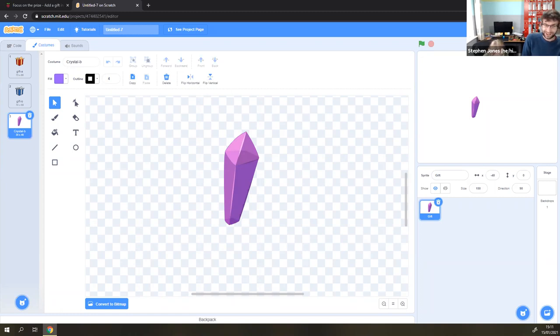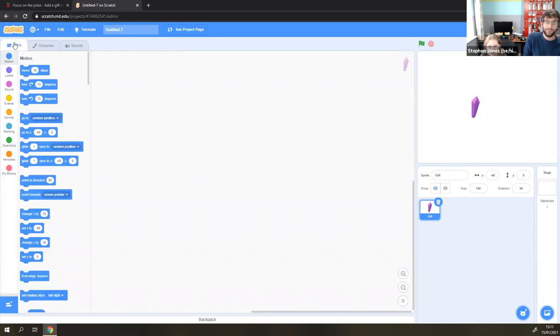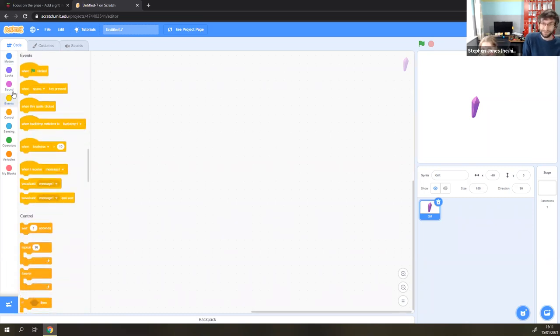Okay, so at the moment, we want it so that when you start the game, you see the box, don't we? Then show the crystal, and then go back to the box. Cool. So I need to go back to code. And we need to go to the yellow one, not the orange one. The events? Events, yeah. We need a when click, so a when click with the flag, and when you click this, it does something.